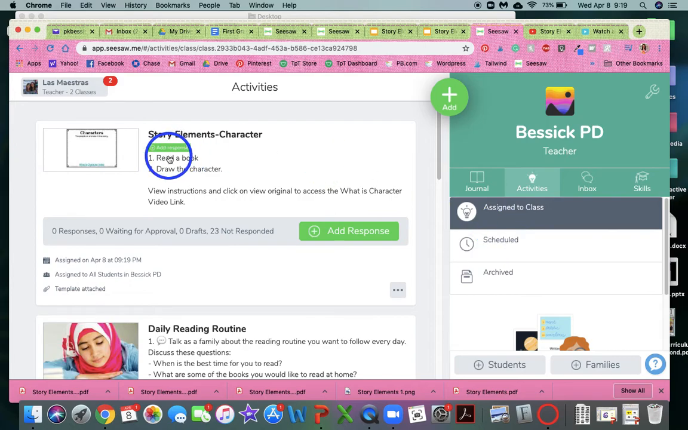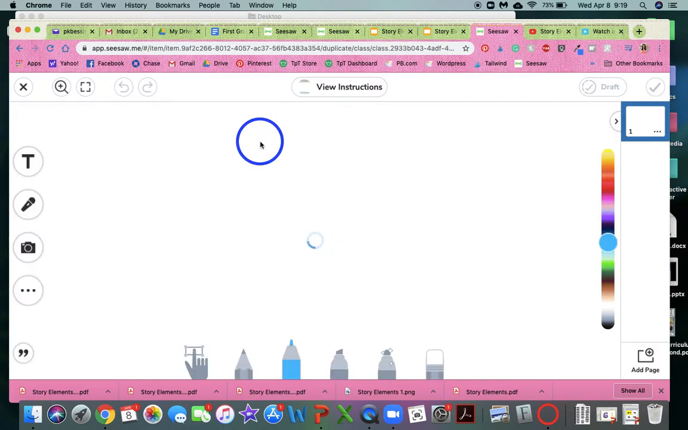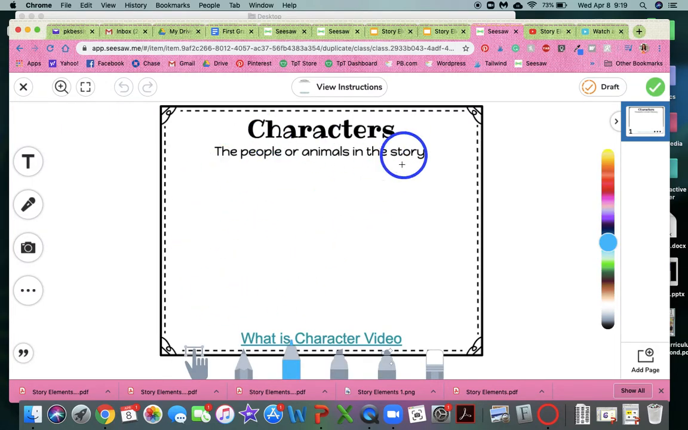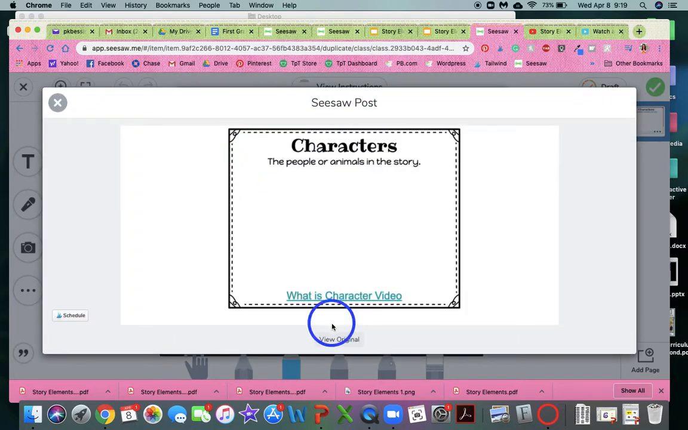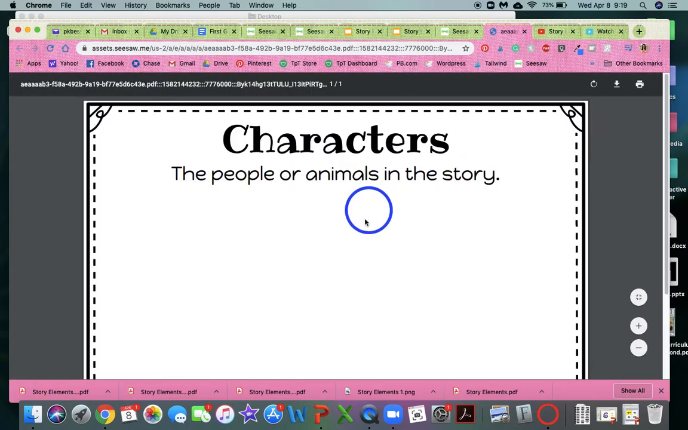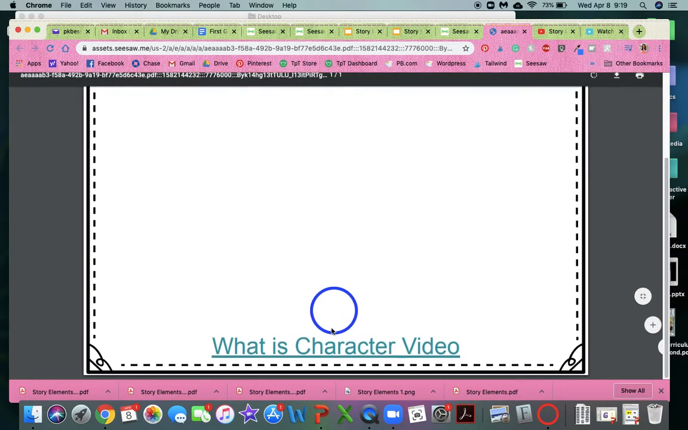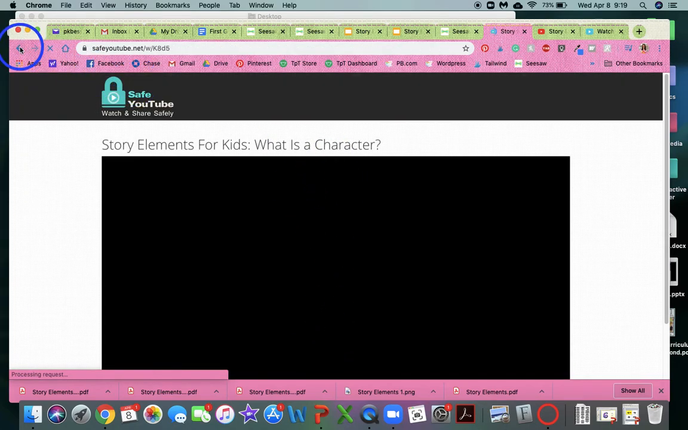So if I were a student, I'm just going to pick a student to be. You're going to notice here's the document that they are adding to, but notice this is not clickable. But if I were to go up to View Instructions and click on the activity, this is where I can get the View Original. So I know there's a lot of steps here, and it's kind of confusing to students, but this is where you can see that I can click and it'll take me to the video.